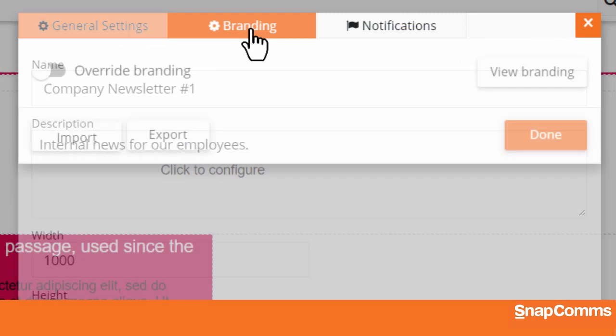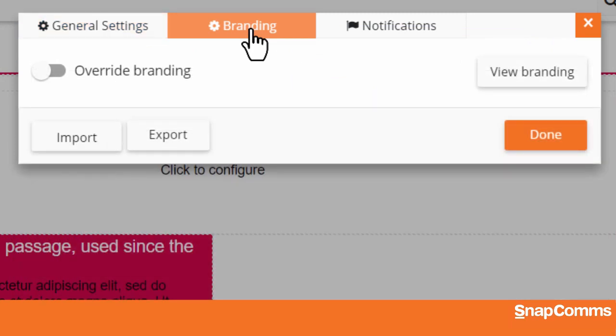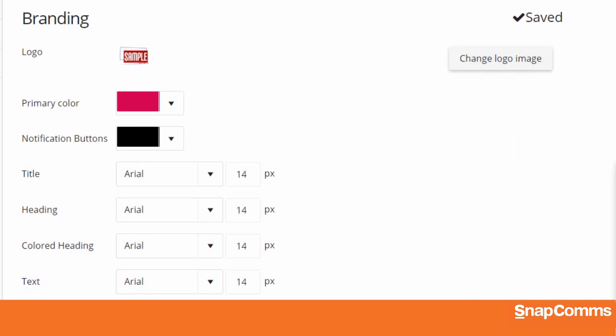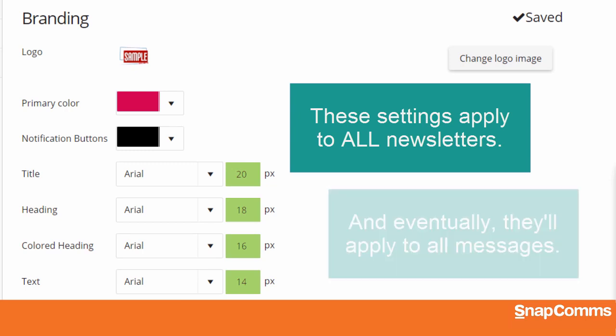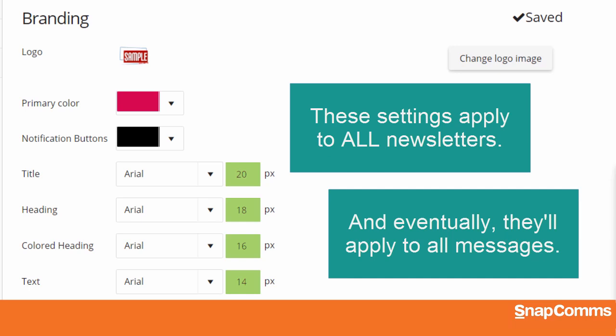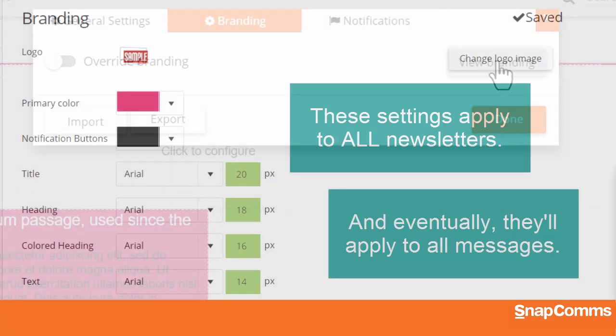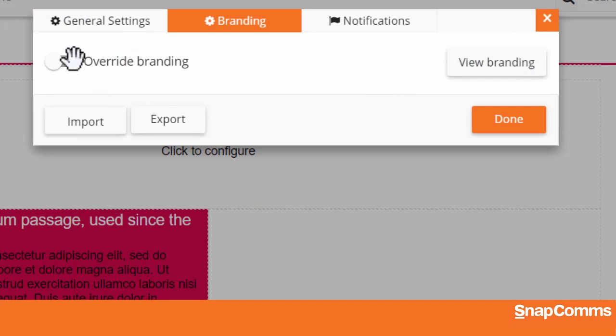The Branding tab controls the colors and fonts for your newsletter. You can click View Branding to visit the main branding page. Any changes you make here will be applied to every issue of every newsletter across your whole organization. And over time, as we continue to upgrade our interface, these settings will also be applied to your other new messages. If you'd like this newsletter to look a little different, just come back and click the switch.